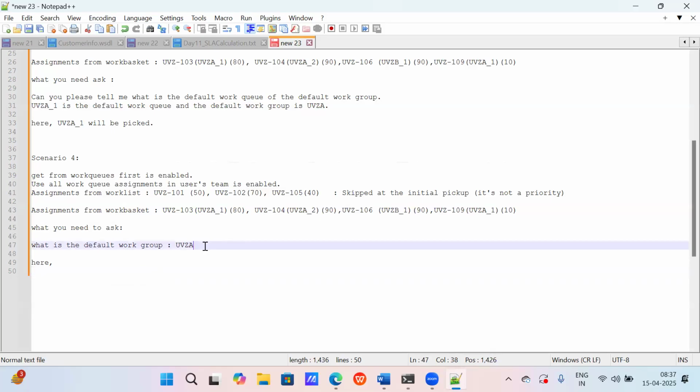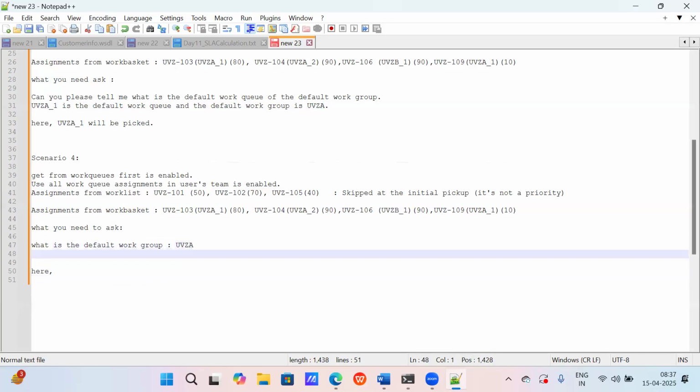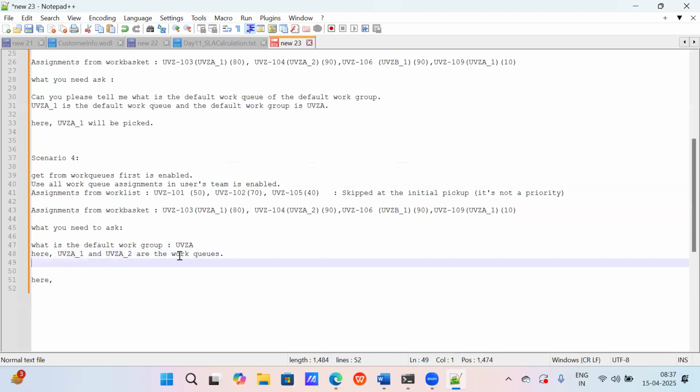No, if you see what happens here, it will only check the default work group. In this default work group, this is the extra option that we have given to them, saying use all work queue assignments in user's team. It means that, now tell me, what are the work queues I'm having now? UVZA underscore 1 and UVZA underscore 2 are the work queues, right? Am I right? For this UVZA, we are having two work queues, yes.